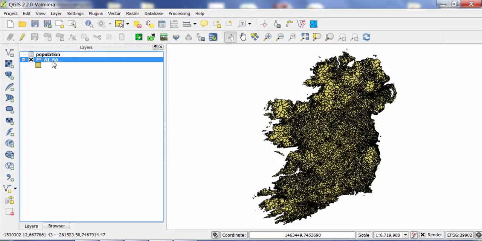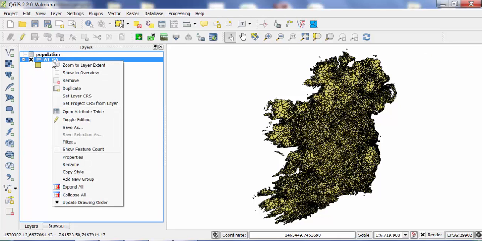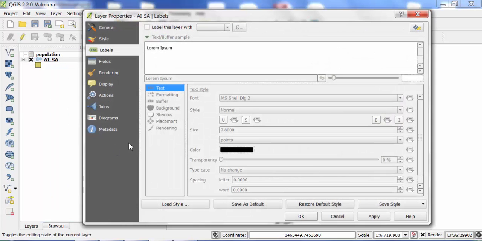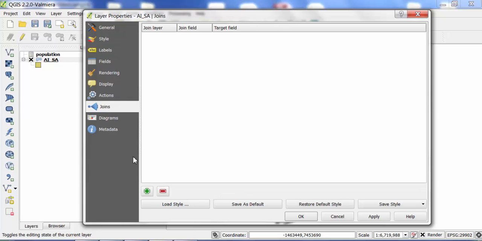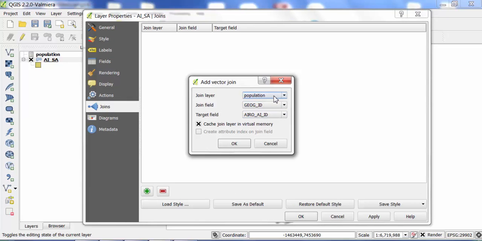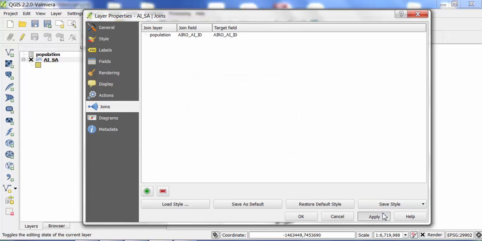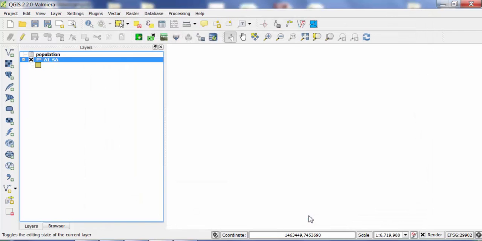To join the CSV file, I'm going to right click on the All Island Small Areas, go to Properties. In the Properties dialog box, I'm going to choose the Joins tab. Click on the plus. Our join layer is population, the join field will be AIRO AI ID, and the target field is AIRO AI ID. Click OK, Apply, OK.